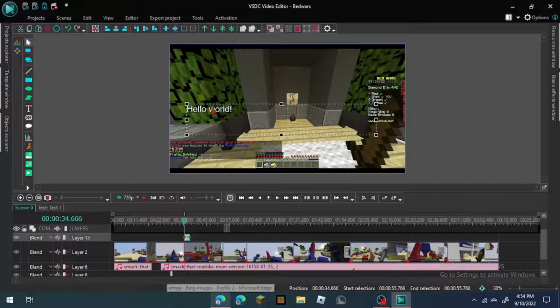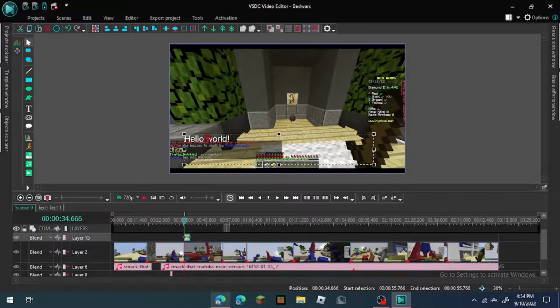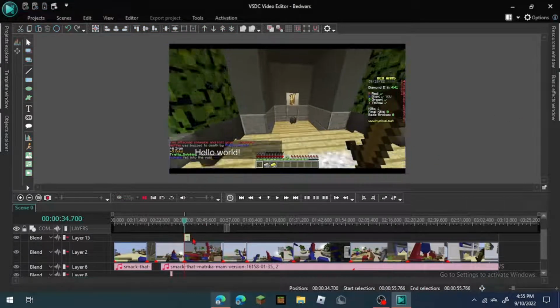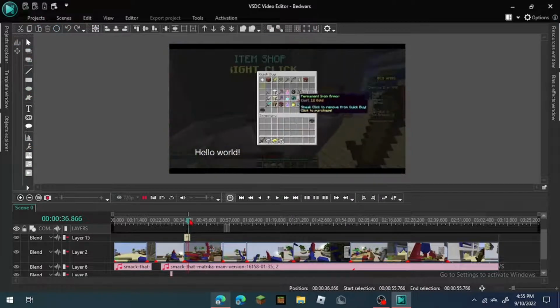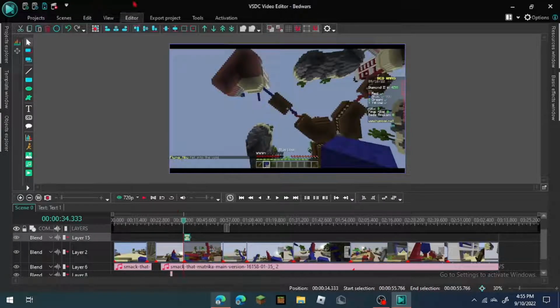So I'm just gonna drag this text, center on screen, on the bottom of the screen. I can make it a bit smaller. You see, it doesn't look good. But as you can see, the text is there. So of course, it doesn't look the best.